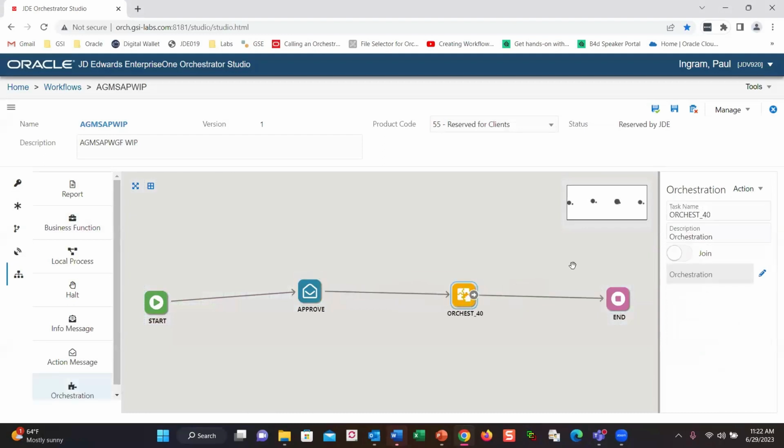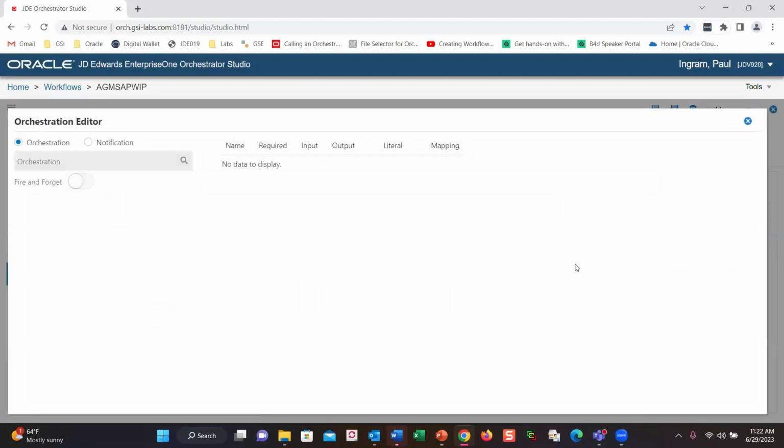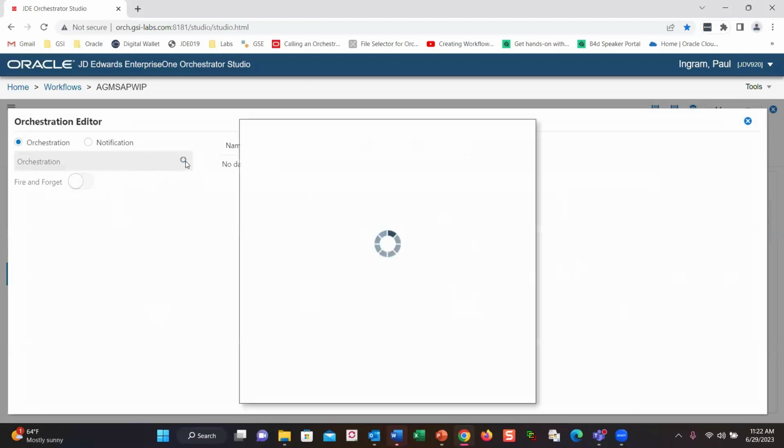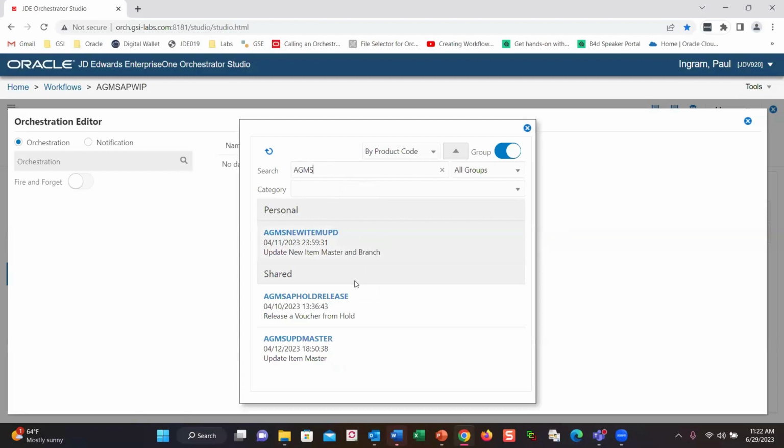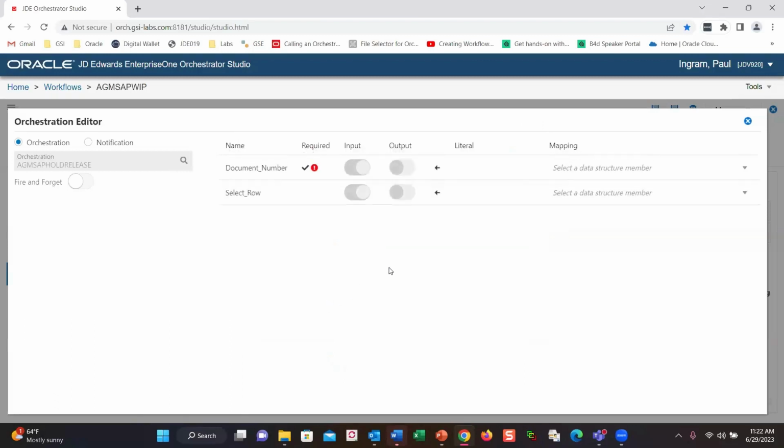So there's an orchestration drag and drop, and we're going to edit that add-in to call the orchestration. So we're going to call an orchestration. We can look up the orchestration. Notice it could be a notification. Maybe when it's done, you want to send a notification and let people subscribe to the notification so they know that this voucher has been approved. But here is the release voucher from hold orchestration.